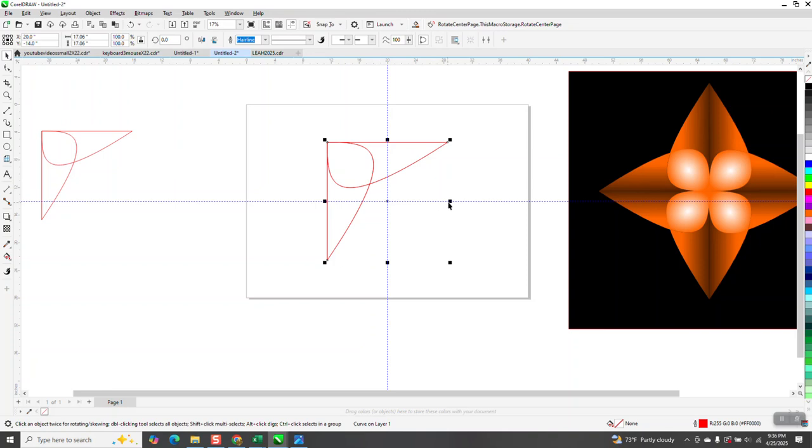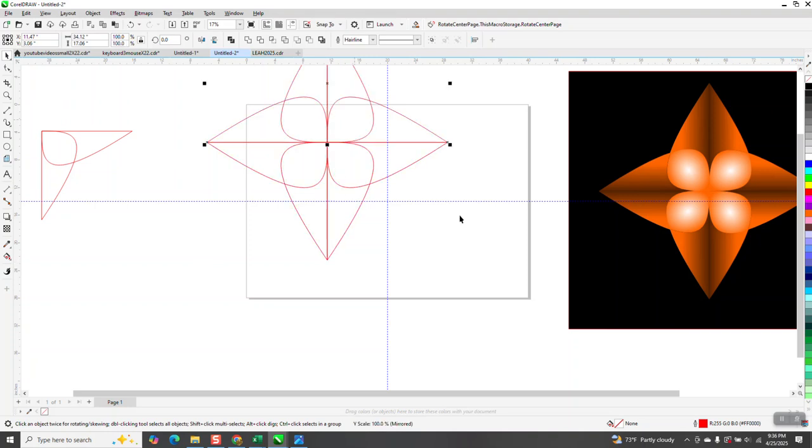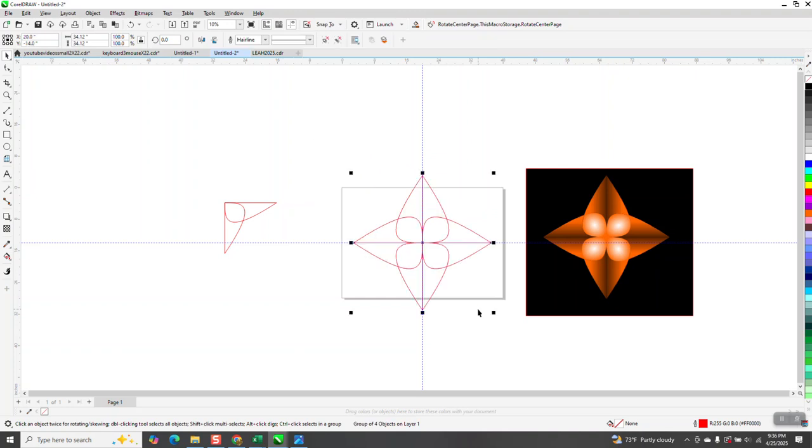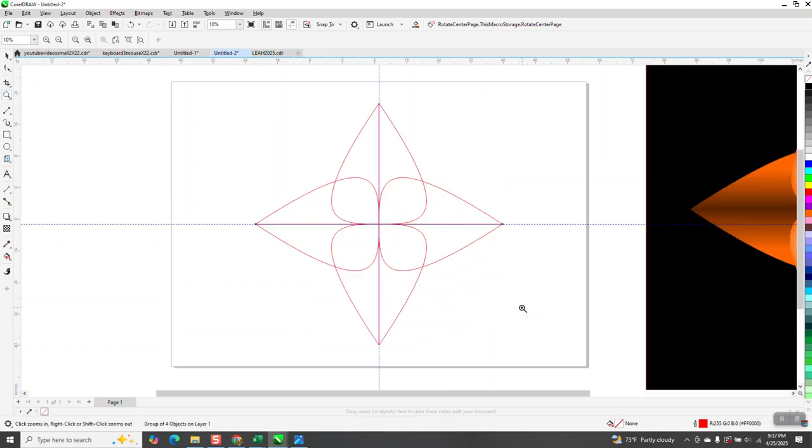Control D and make a duplicate. Grab these, Control D and make a duplicate. Grab that with the two-sided arrow. Control G to group it. Hit P, put it in the center of the page. I'm going to reduce it in size by holding down the Shift key. Now, this is something I normally don't do. It's just fill in one side with a Smart Fill tool.